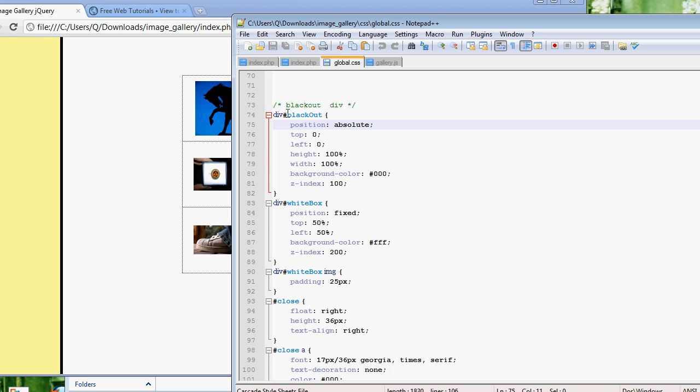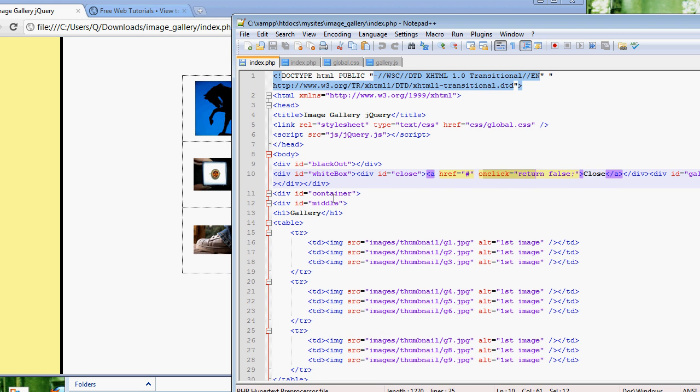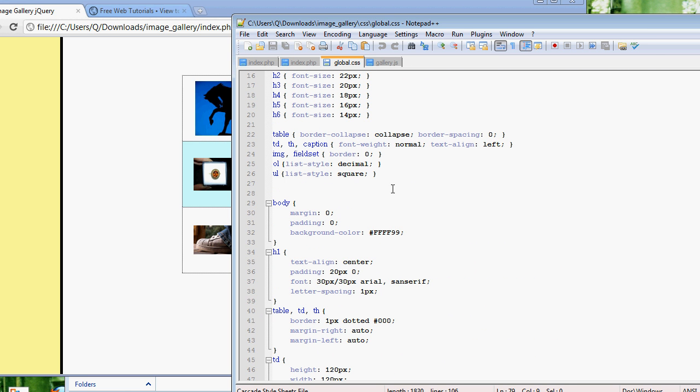We have div and then ID of blackout. Position is absolute. Top is 0, and left is also 0, so I'm not leaving out any edges. And I made the height 100% of the browser and the width also 100% of the browser. Now do note that if I come back to the index.php page, the blackout div is actually only contained by the body tag. And if I go back to the global CSS page and check out body, actually no, I didn't put 100% there for the width and height, so I guess I don't need that.